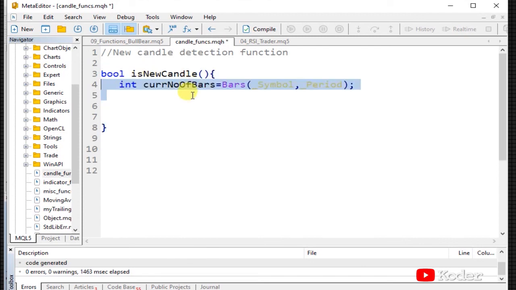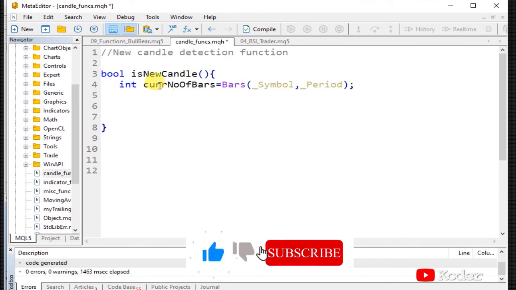So now, current number of bars. The way this is going to work is I have to register the number of bars, the number of candles right now, and if in the next sequence, on the next tick, the number changes, I'm going to sense that this is a new candle.